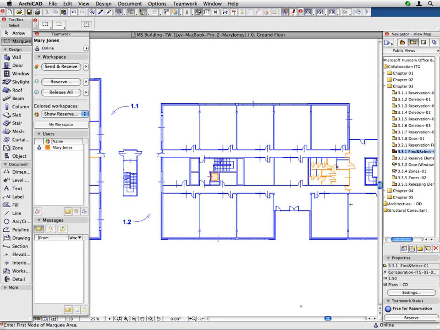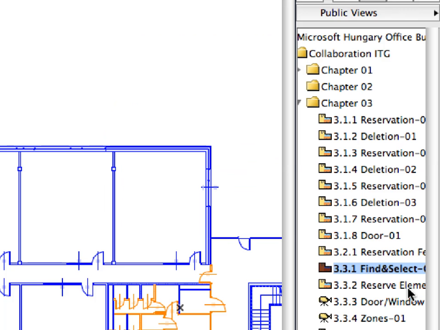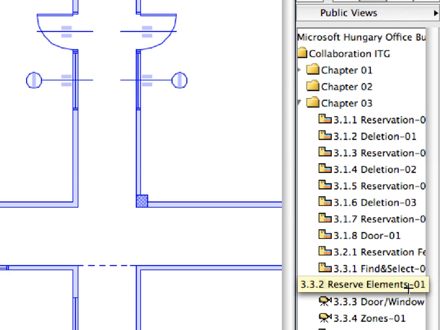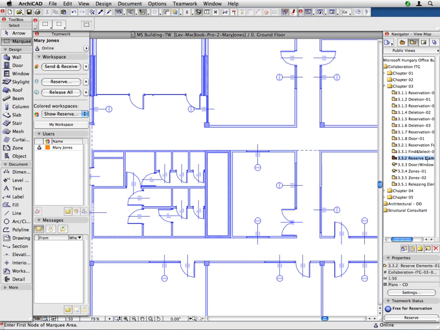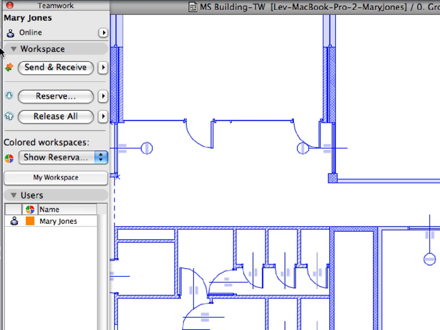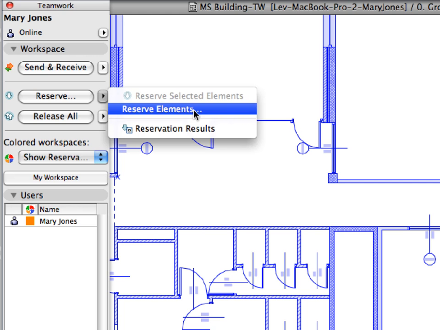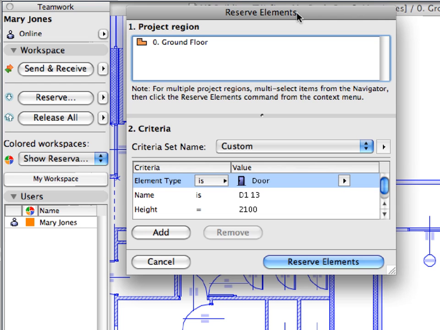Now let's see how to use the Reserve Element dialog to reserve elements meeting specific criteria. Double-click to activate the 3.3.2 Reserve Elements 1 preset view located in the Chapter 3 folder of the Navigator view map. In the Teamwork palette, click the right-pointing arrow right of the Reserve button and select Reserve Elements from the appearing list. The Reserve Elements dialog appears.